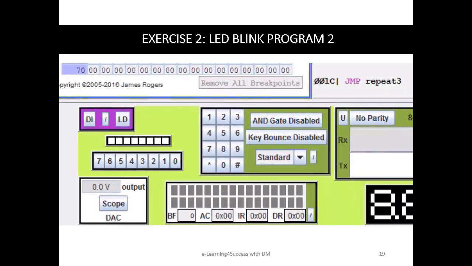This video demonstrates the desired output expected from the exercise question. You can see the red and yellow LEDs blinking 5 times alternately. Try to write the 8051 assembly language code for this.